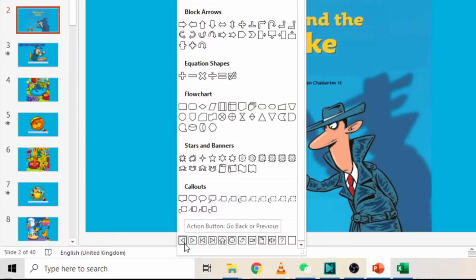The first one is going back one slide, then going forwards one slide, then going back to the first slide of the presentation, going to the last slide of the presentation, then a home button. This can take you to a slide of your choice that will be the main slide or the home page of your presentation. Very important to note here that you can make your presentation act like a website. You could actually make an offline website using all of these action buttons, which is really cool. But later I'll talk more about that.